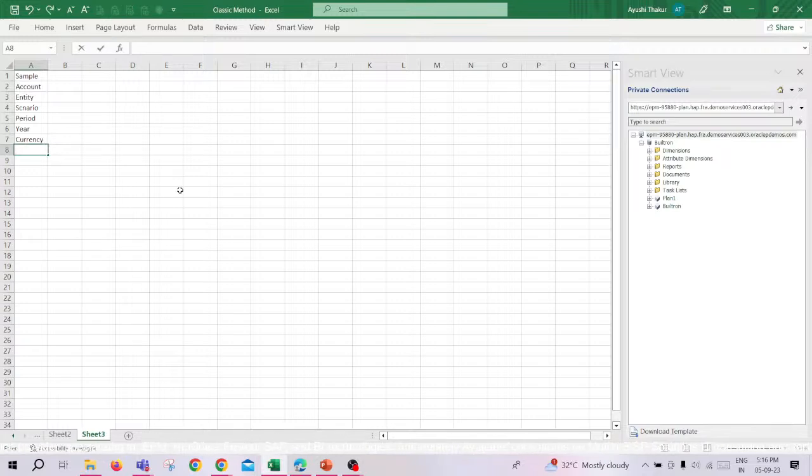So these are certain dimensions which are very common, and by default they are already there in the application. Except that, if you wanted to add any other dimensions, that is called custom dimension, which you wish to add in your application by your own choice. You have to create them while creating an application.